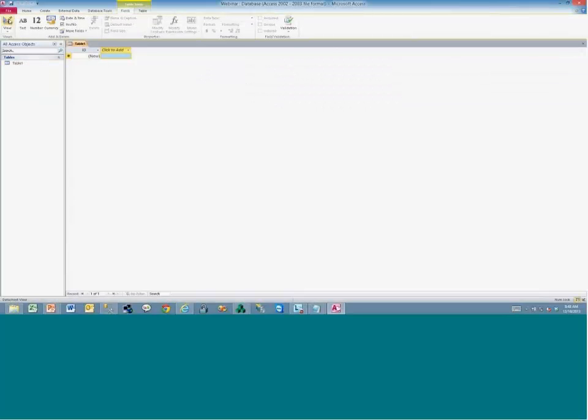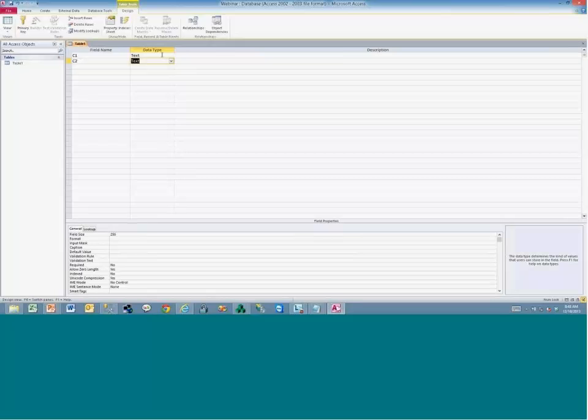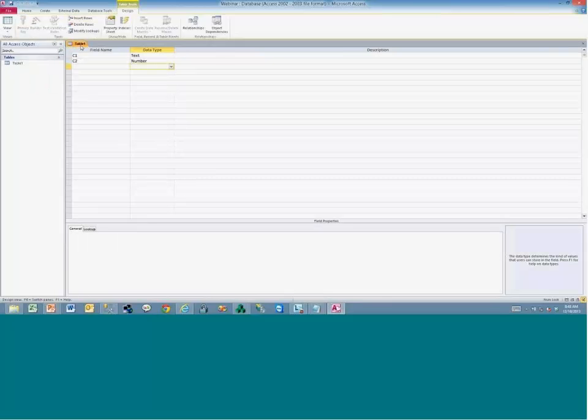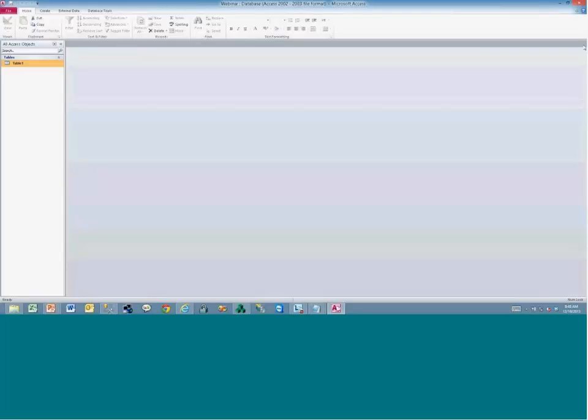And now I'm going to design a new table. Let's call it Table1. In this table, I'm going to have columns like C1 and C2. It doesn't have to be a primary key. C1 is text, C2 is a number. Save, close. And if I come here, I have data like ABC, 1, 2, 3. Okay, so I have a simple table here in Access.